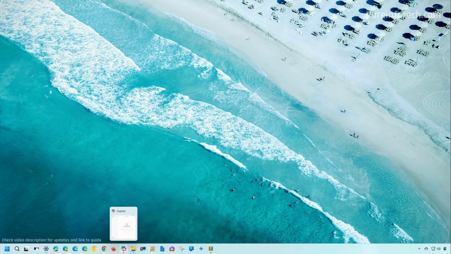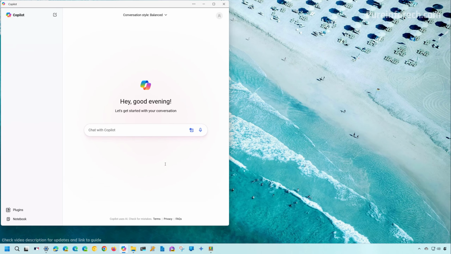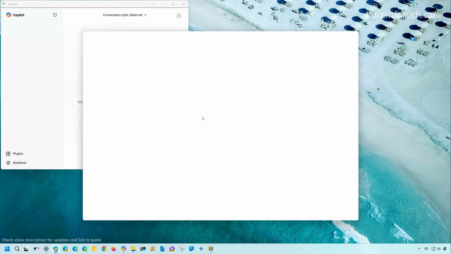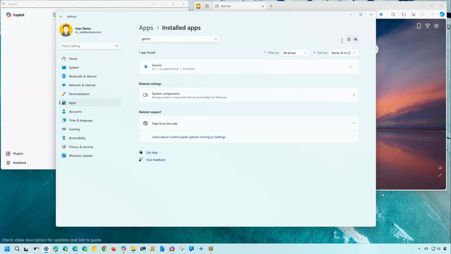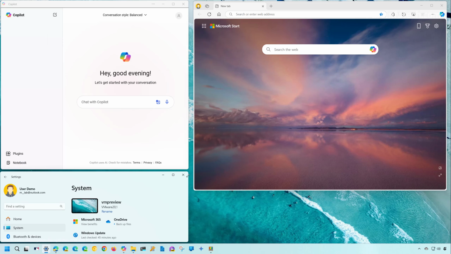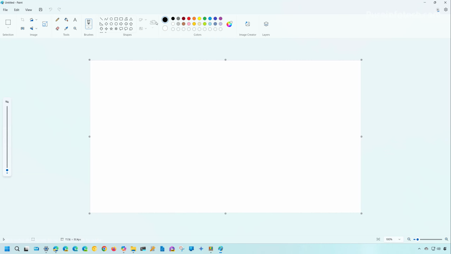Now, configure your desktop the way you want it. So for example, I'm going to open Copilot, and then I'm just going to open Microsoft Edge on the right. And then I'm just going to open the Settings app, and I'm just going to leave it right here just to give you an example. And then we're going to open another app, and in this case I'm going to open the Paint app.